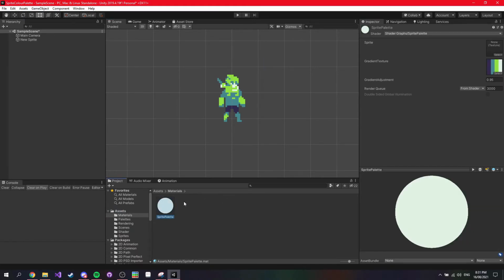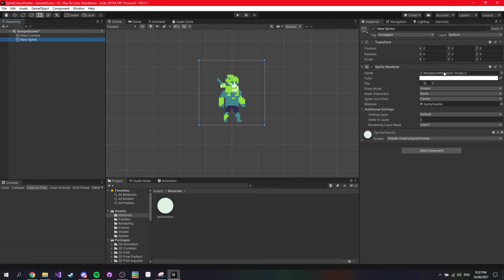If we go back to materials now, this sprite adjustment is kind of like a brightness for the palette itself, so you can adjust that a bit and get it to a spot where you like it. I usually leave it around 0.95. I feel like it gives you the best range of colors. And then the sprite itself is grabbing from the sprite renderer, so you don't need to set that at all.